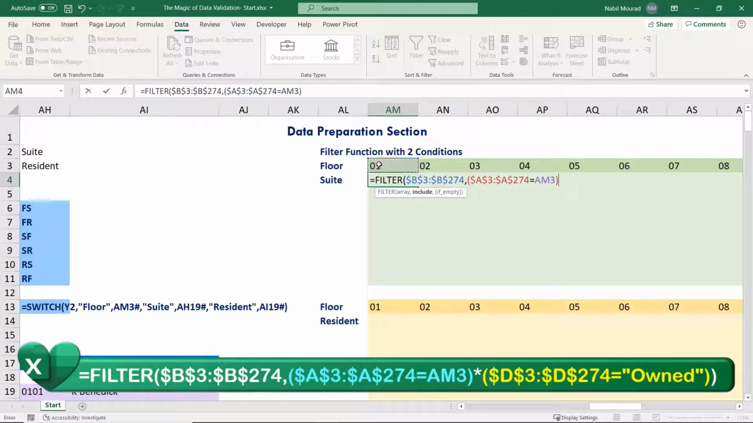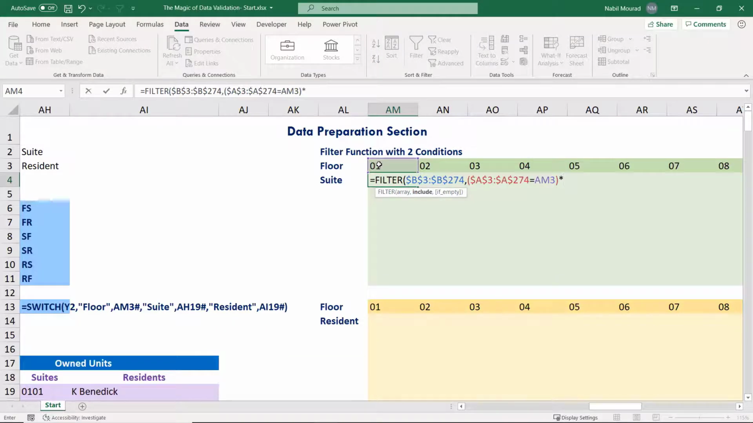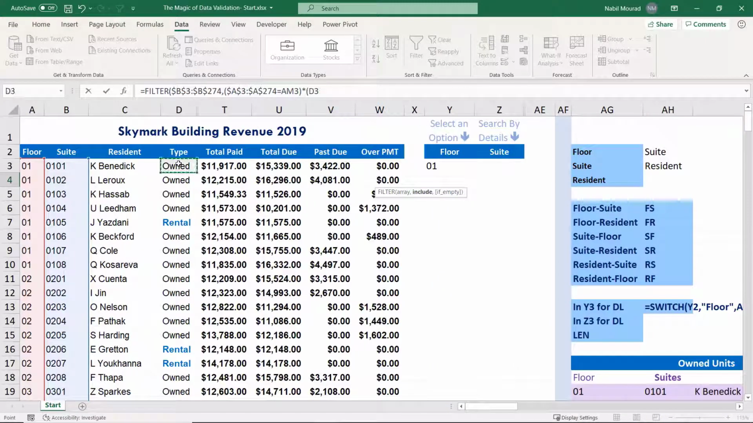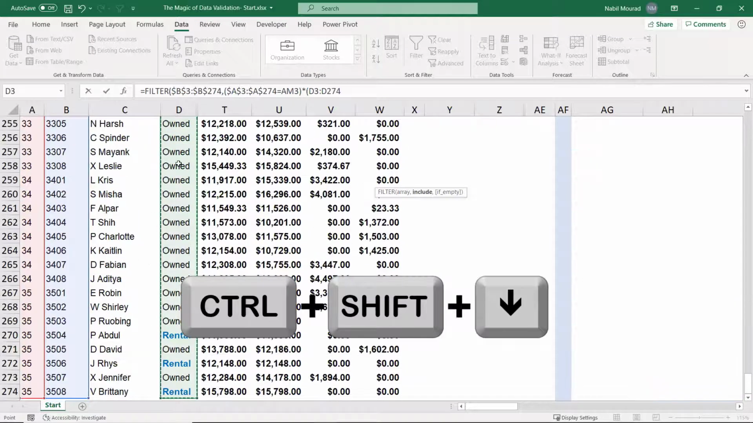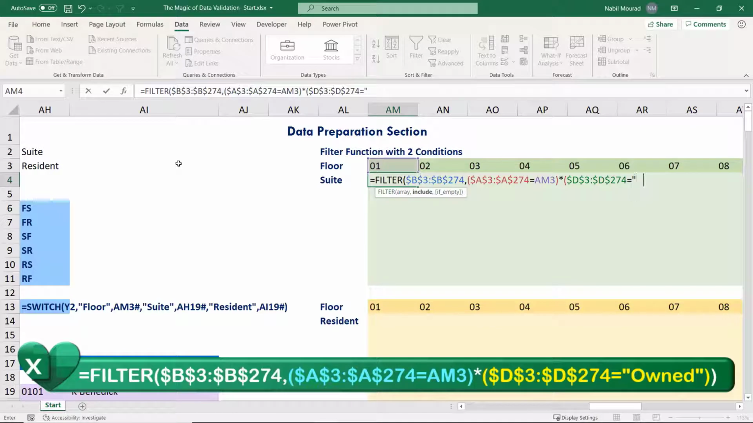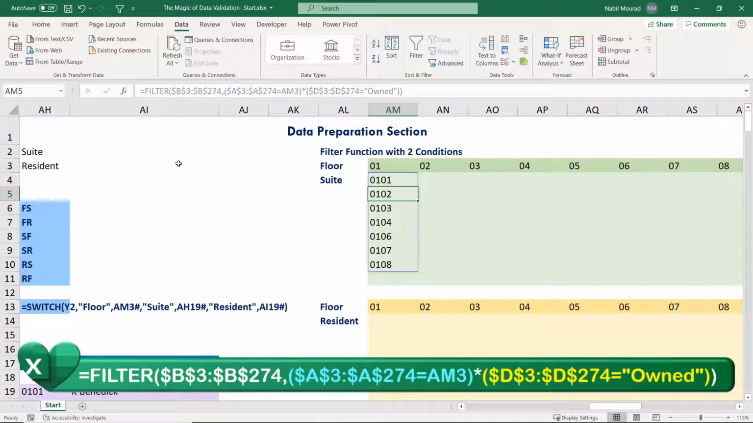I close the bracket. And my second condition, which should be met at the same time, so I type a multiplication symbol, which is equal to the AND operator, and then I open bracket, and my second condition will be the owned suites, so I need to select the type. In column D, I select the first value, Shift Control down arrow, F4 to lock it, and I type an equal sign. In double quotes, I type owned, and I close the double quotes. I close the bracket for the second condition, and I close the bracket for the filter function. When I hit enter, my function spills down.